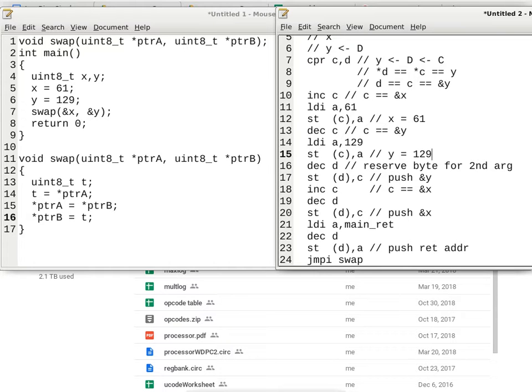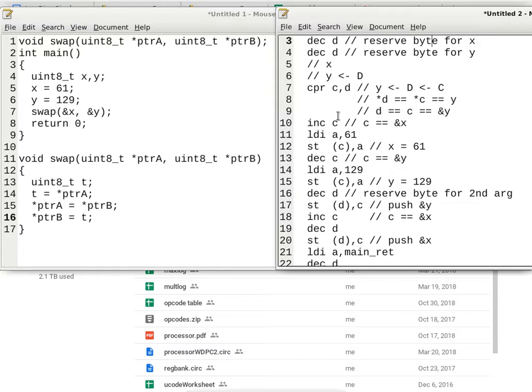Line 13. So on line 13, I'm decrementing C because C was pointing to x earlier. If you look at this picture, the address of x is 1 more than the address of y. So in order to get back from the address of x to the address of y, we have to decrease C by 1 so that C is once again the address of y.